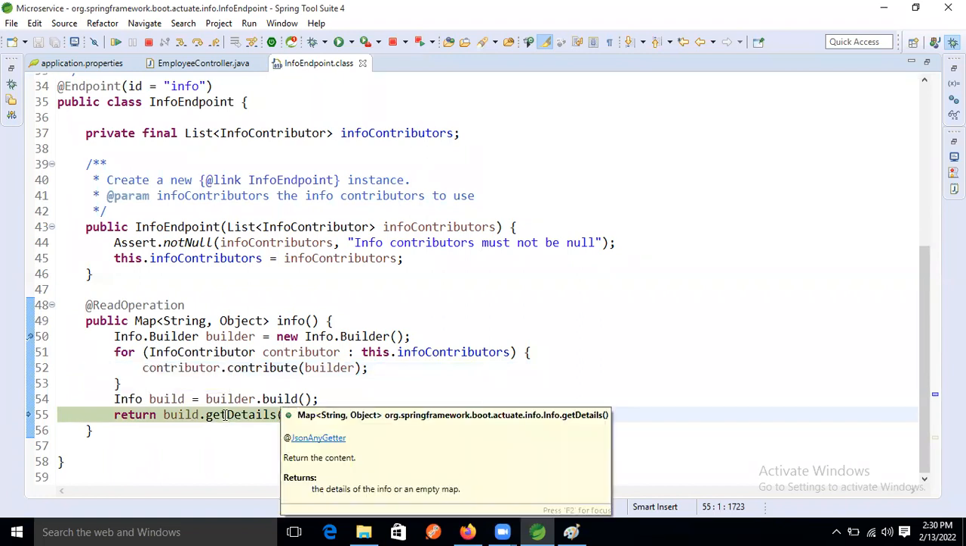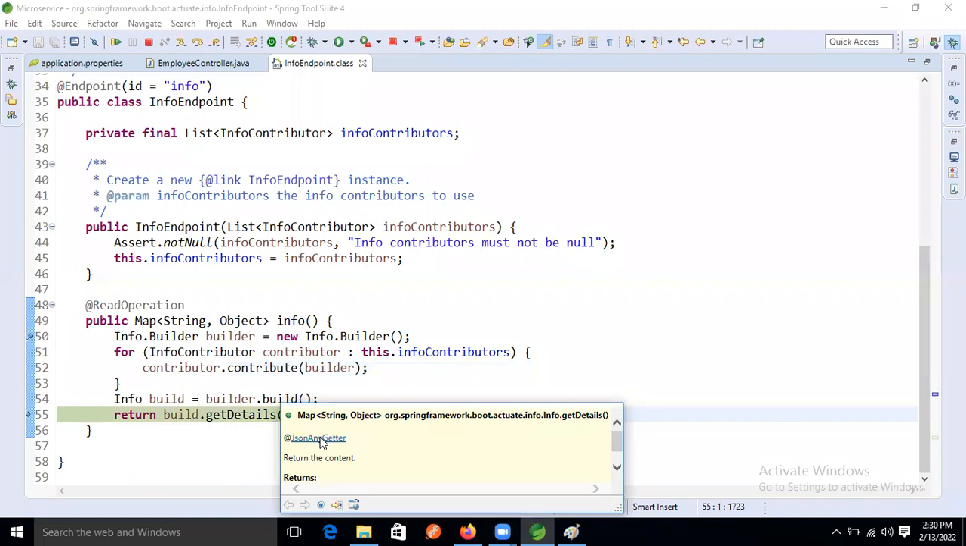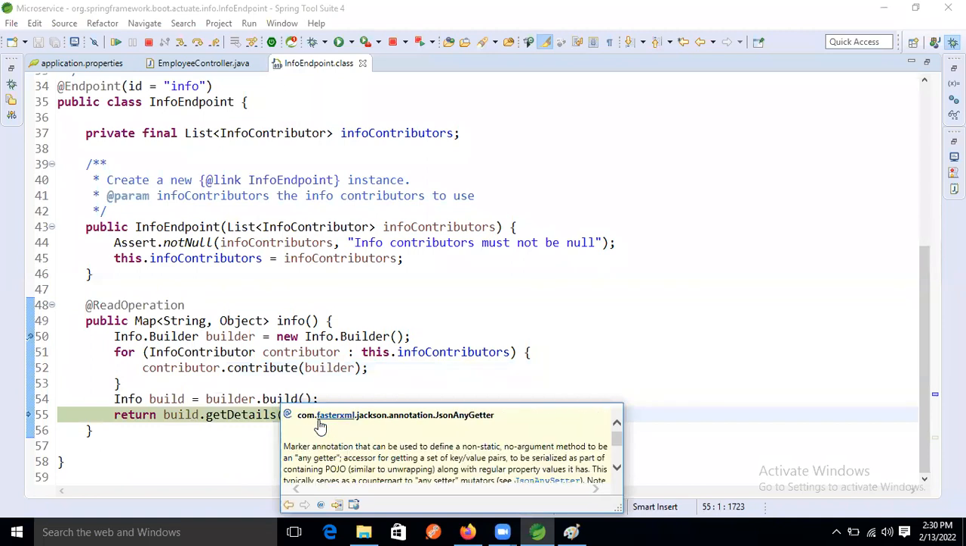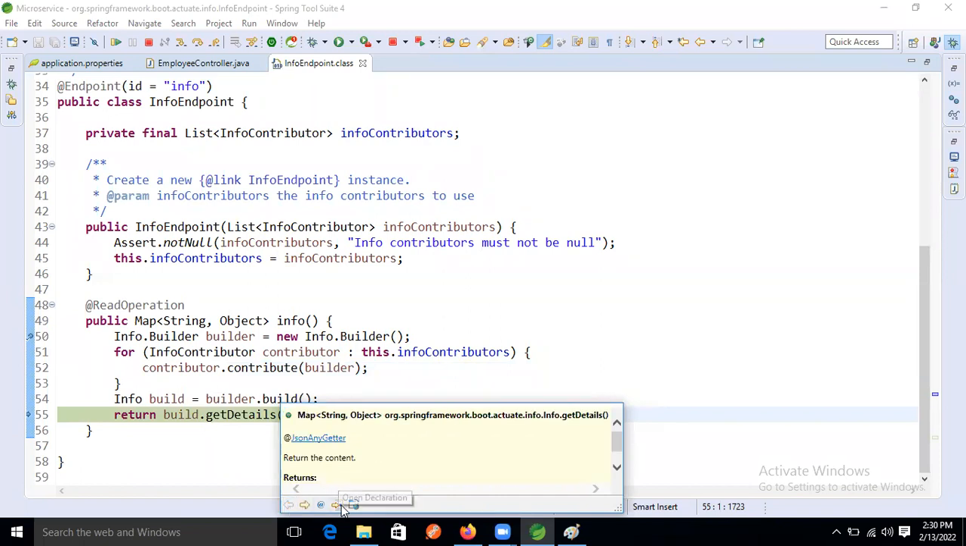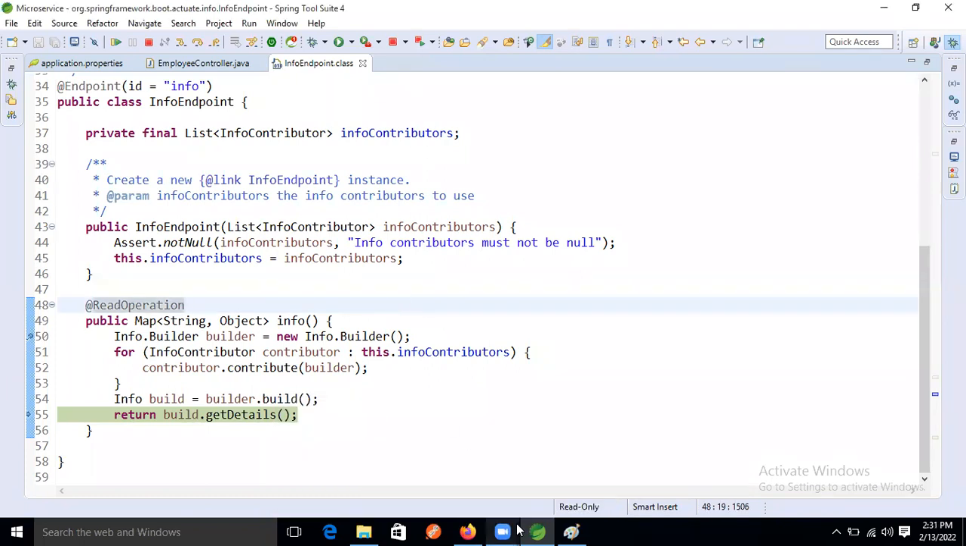If you want to see, our JSON data is now being returned in a map collection. See this map of string data. Which one is executing now? This one. Yes, Ravi, this endpoint is executing.